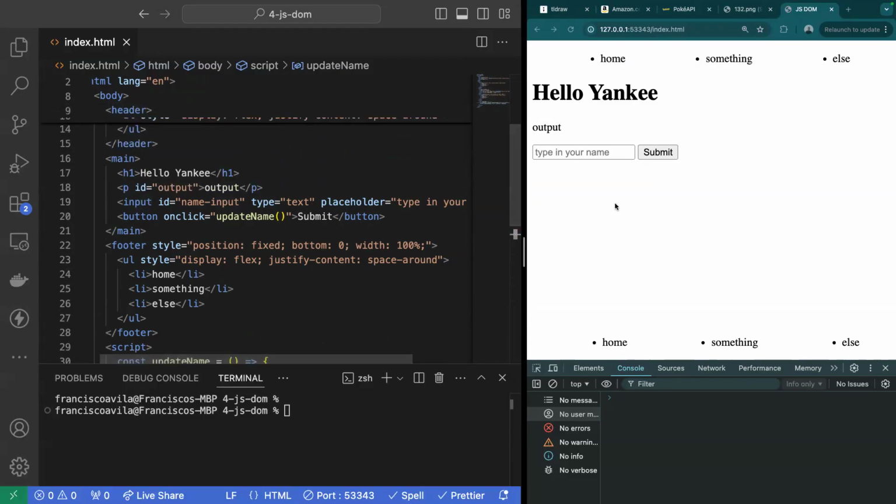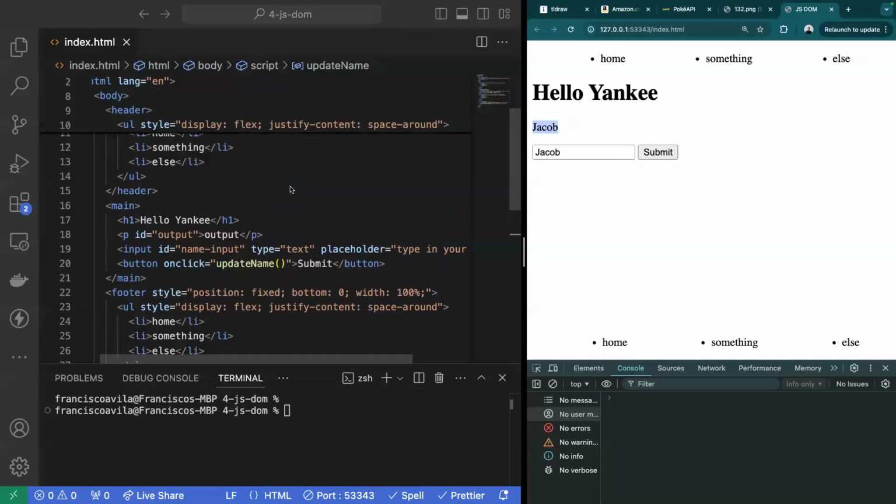All right. So let's do that again. I'm going to refresh. Let's mix it up and throw Jacob in here. And when we submit, we see Jacob being able to populate.